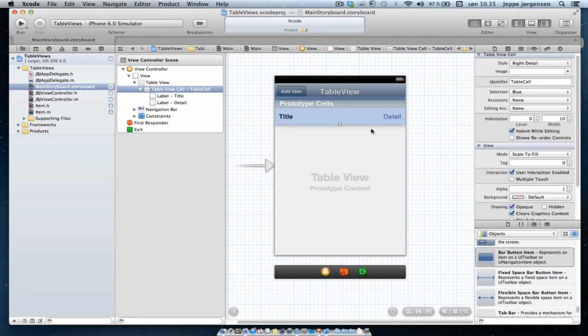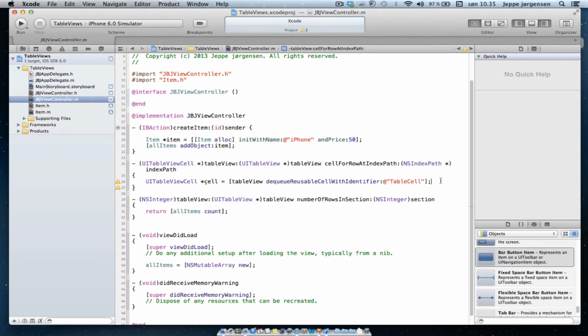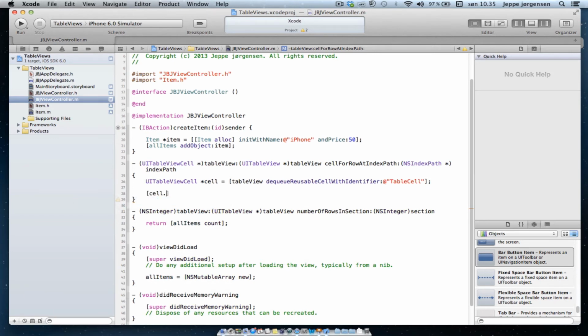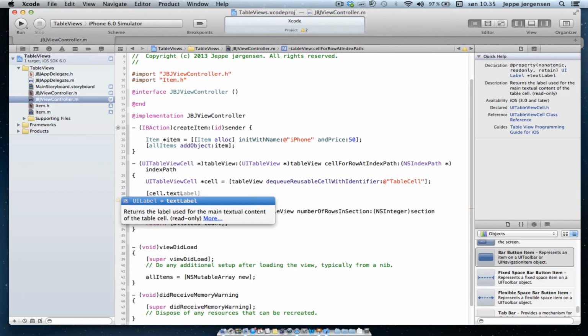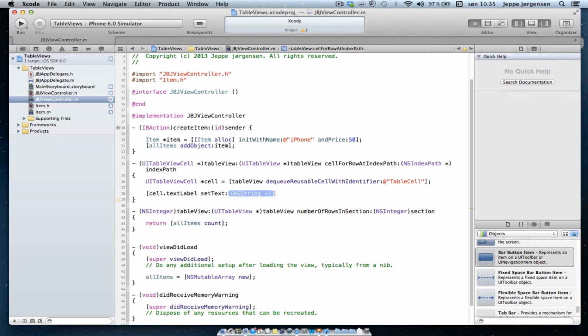So what we need to do now is to set the properties of our cell, the title and the detail. Alright, so we go in here. We take the cell and we call its textLabel. It's a UILabel, and that's the title. We say setText, and we will set that text to the item's text property. But we don't know which item this is. We need some way to figure out which kind of item we're talking about, because we can't just ask the array to give us a random item. So how exactly do we do this?